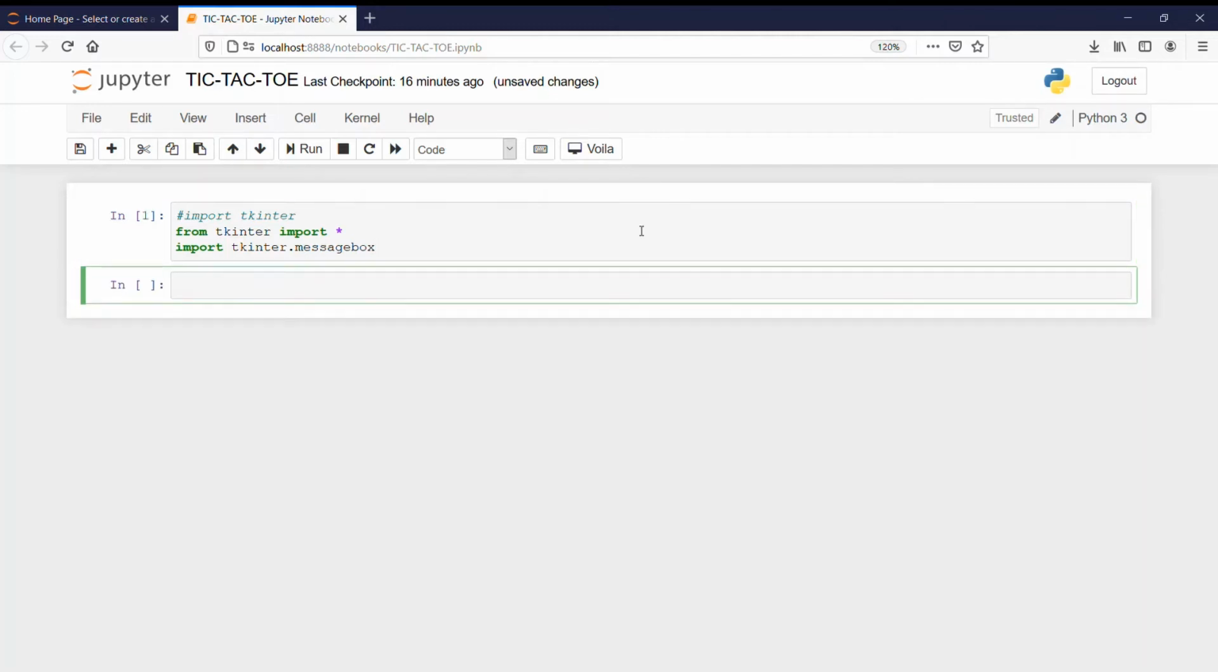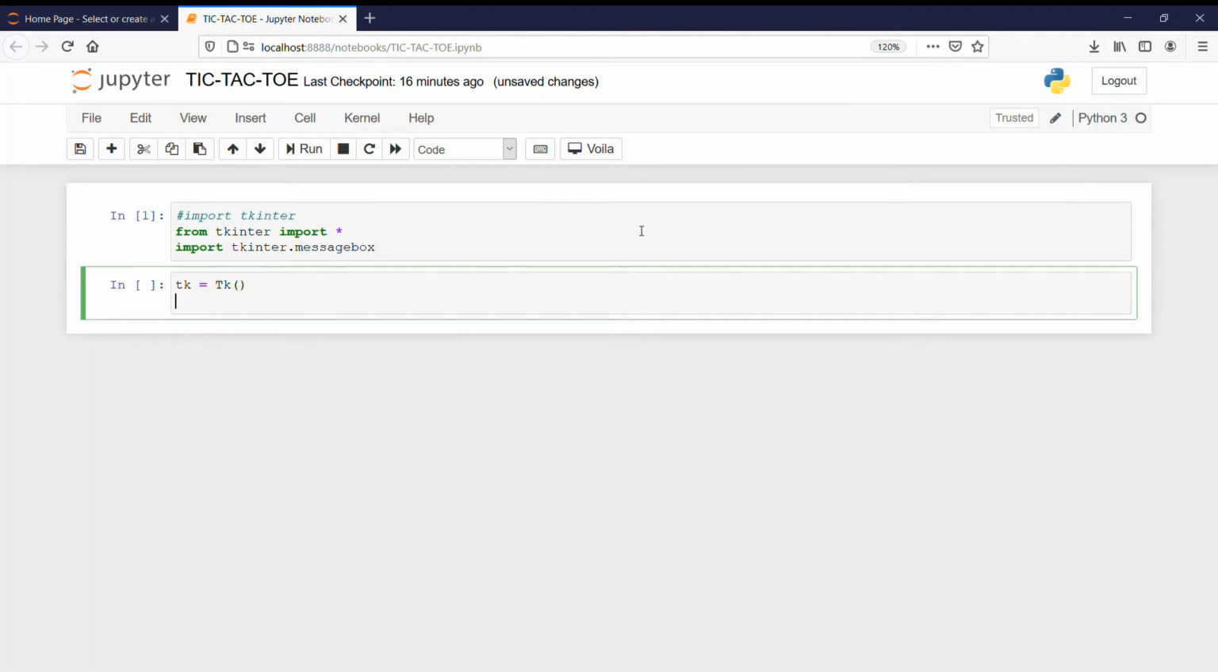After importing all these, we have to write tk equals capital T and small k. We have made an object, and tk.title. And what's the title? It is Tic-Tac-Toe. Of course, it is the game name.